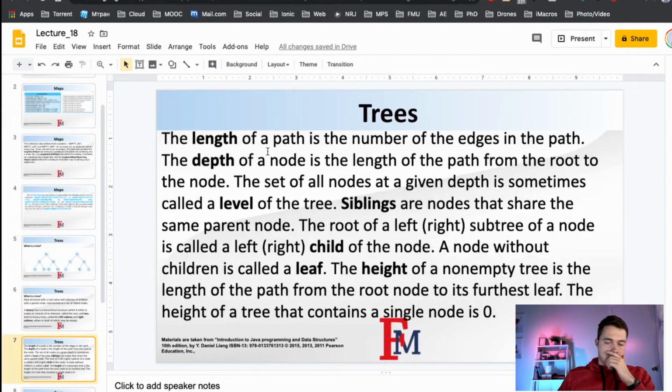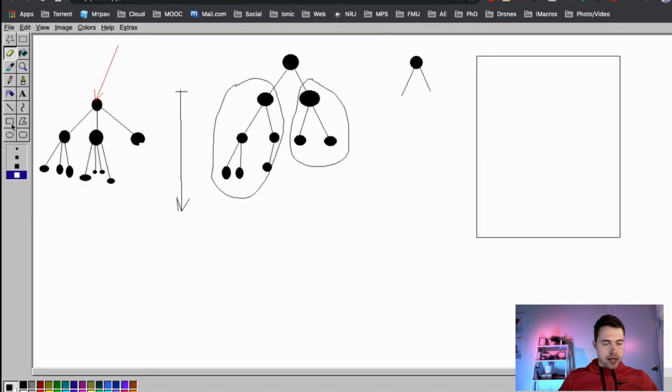The length. So what is the length? The length of a path is the number of edges in the path. First off, let's talk about the path. What is a path? Let's say we have a bit deeper binary tree. The sequence of edges connected to each other is called a path.